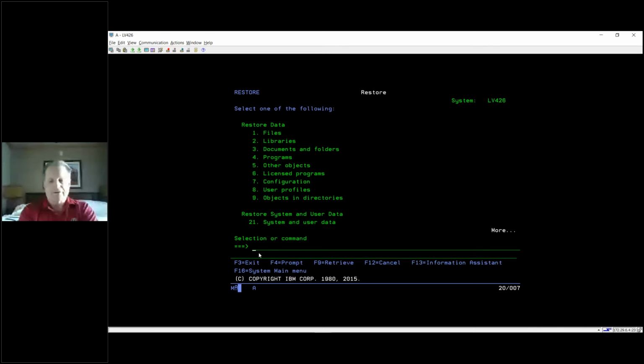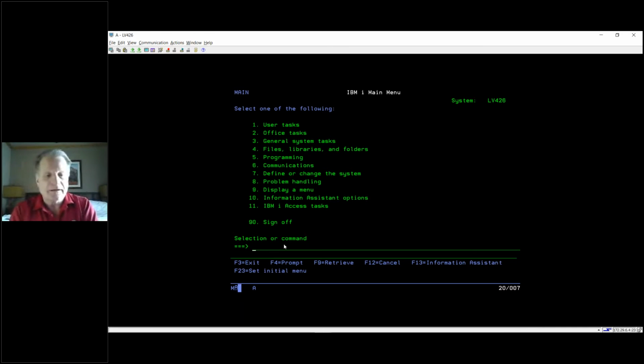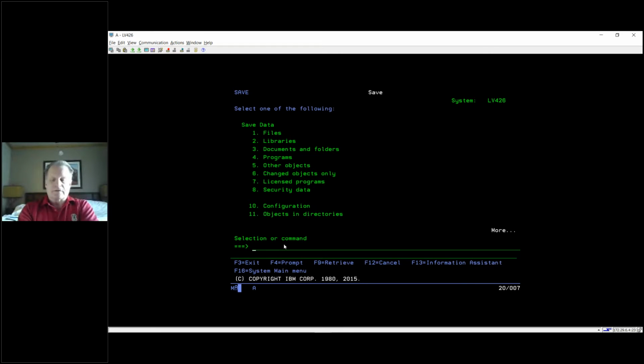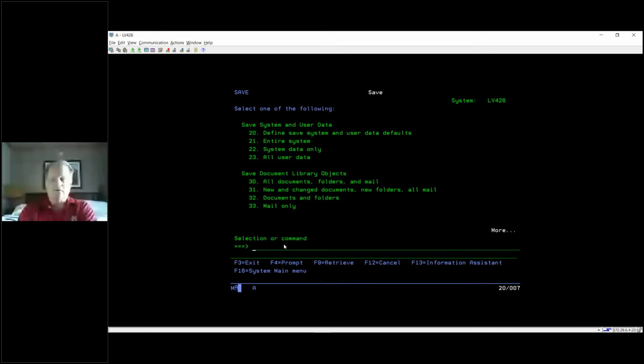Actually, I want to look at GO SAVE first. Actually, that is what I wanted to look at first. So let me get back out of here. Let me go to GO SAVE. With GO SAVE, again, you have all your options for saving any type of data. So you go in and use those options.